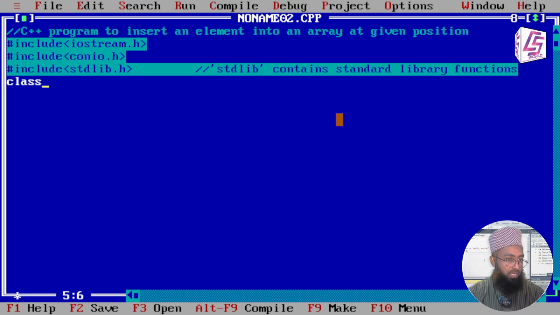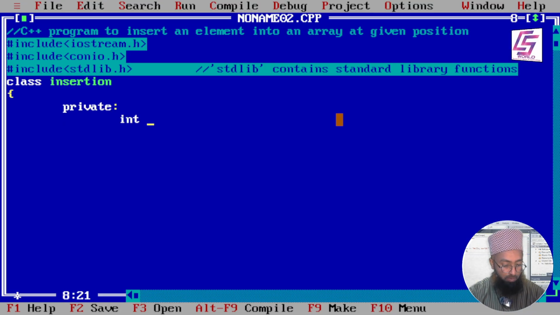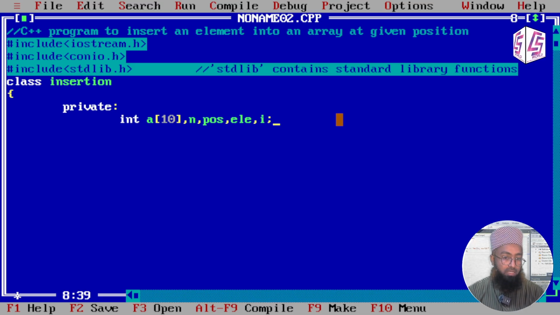Now we are creating a class here. Again I am repeating, don't use any capitals here. Use only the small letters. Again start as usual as in the last program, then give the access specifiers. Here we are taking again integer type, that is array a of 10, then comma n, comma position pos instead of ele, as we had used in our last program. Here ele is also taken, and i.